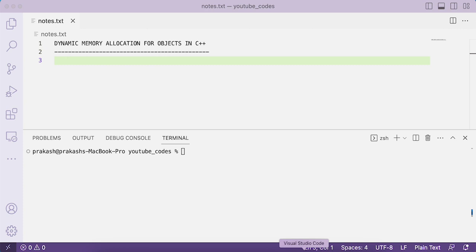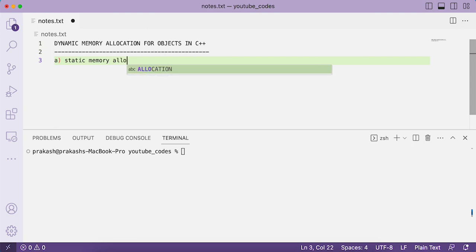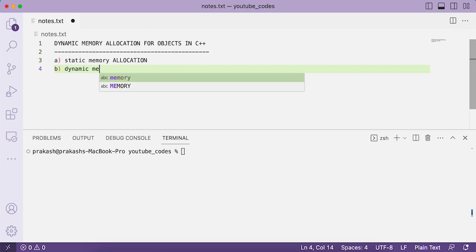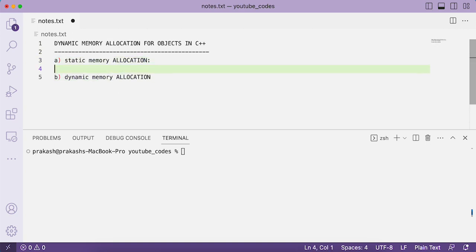In this video tutorial, we will be learning about the concept of dynamic memory allocation for objects in C++. So, what is the concept of dynamic memory allocation? There are two ways by which you can allocate memory for an object in C++. One is static memory allocation and another is dynamic memory allocation. Let us first understand the concept of static memory allocation, then we'll discuss the dynamic.